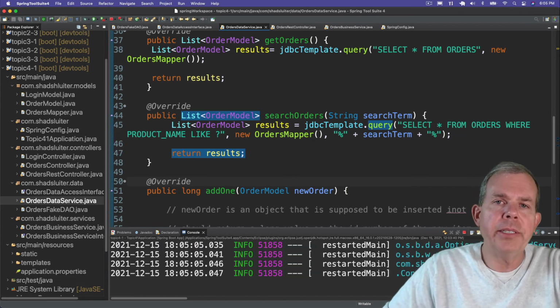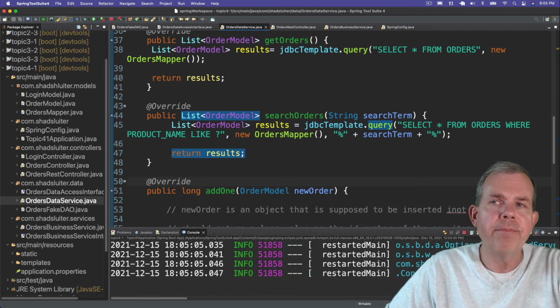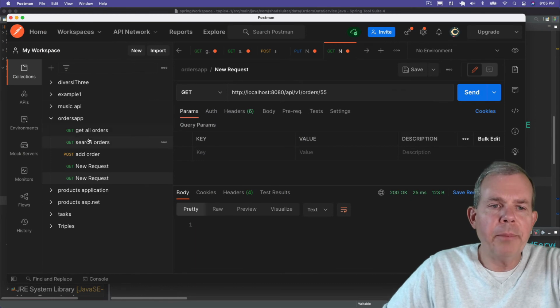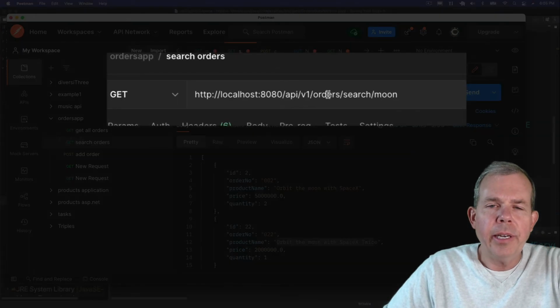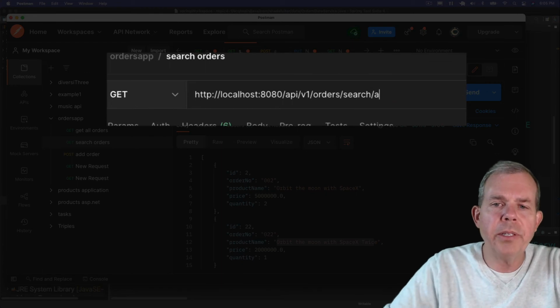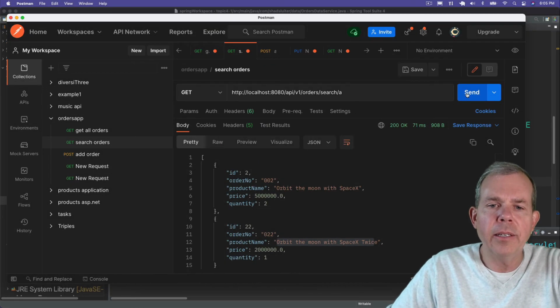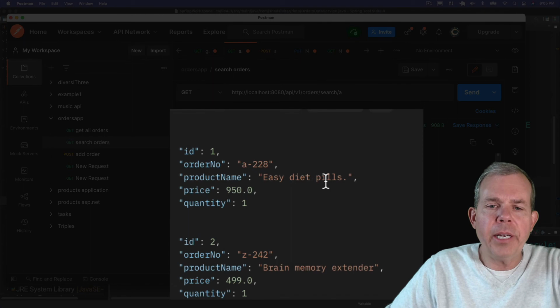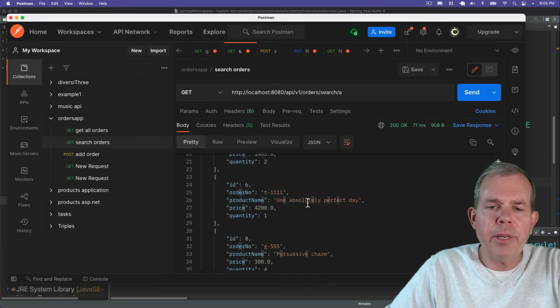All right, let's go ahead and save it and do the test again. So here we go, we're back to Postman. I'm going to bring up the search orders, and in this case we can do the search for some character. Let's put in the letter A and choose send. So it looks to me like we got something. So we got Easy as a match, and it looks like we have an A in there.